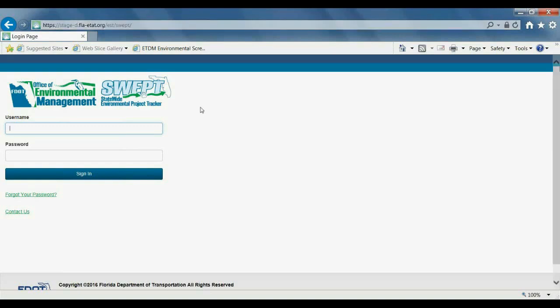When using the SWEPT tool, you will need to have the special roles designed for the SWEPT process. SWEPT is a tool to track the environmental document delivery and approval process. This happens during the PD&E phase.